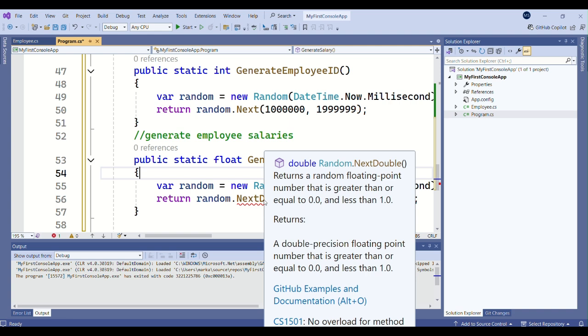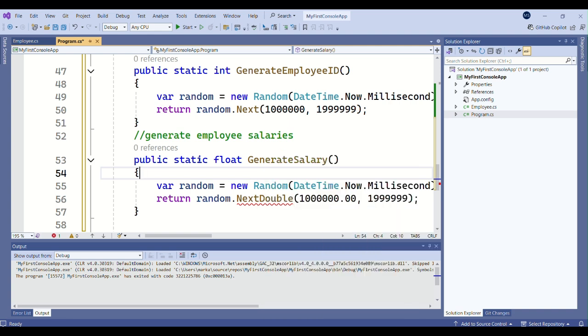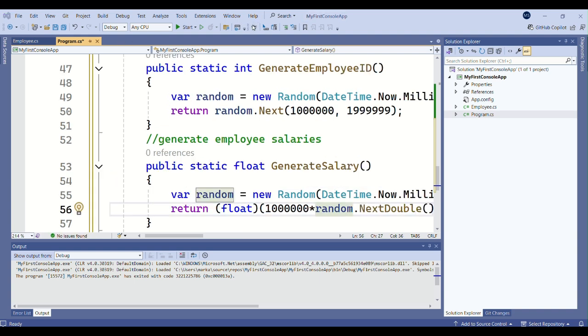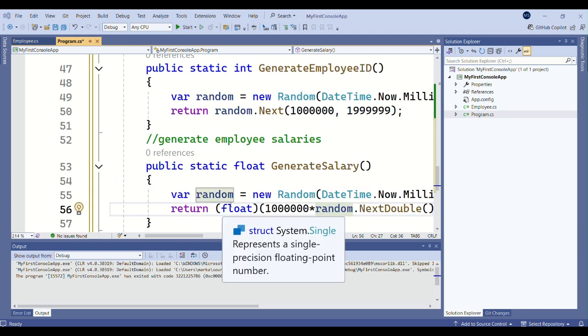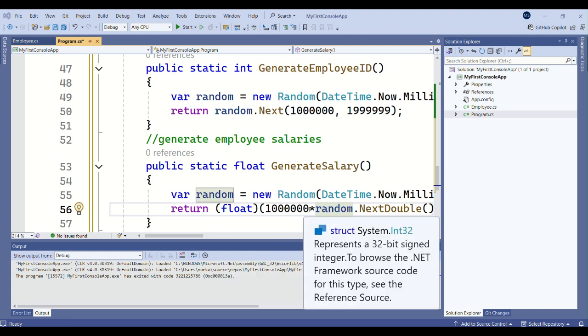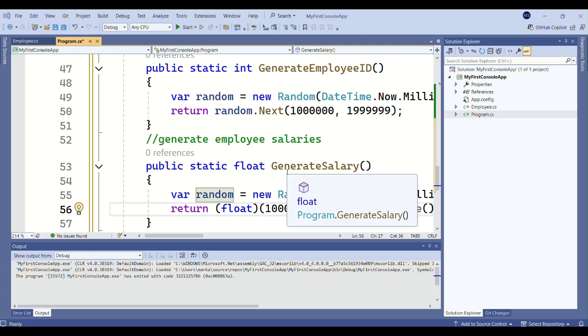I need to adjust this a little bit, so give me a second. I'll fix this. Okay, so I need to cast this as a float, then multiply it by this amount so that I can get a 6-digit number, or a 5 to 6-digit number. This will probably be all 5-digit numbers, but we'll see in a minute.